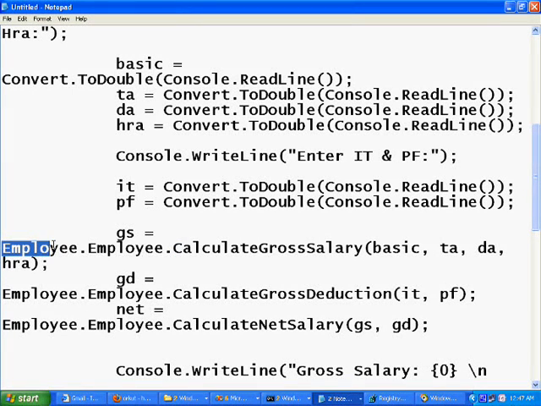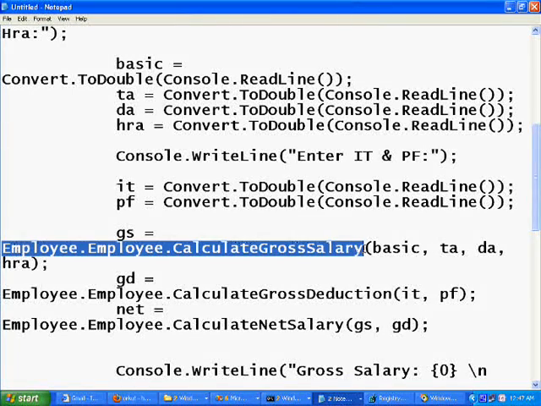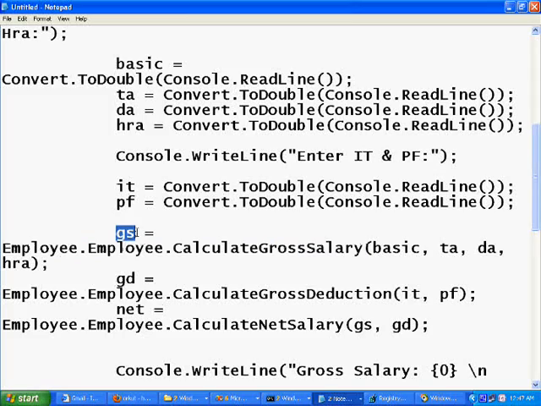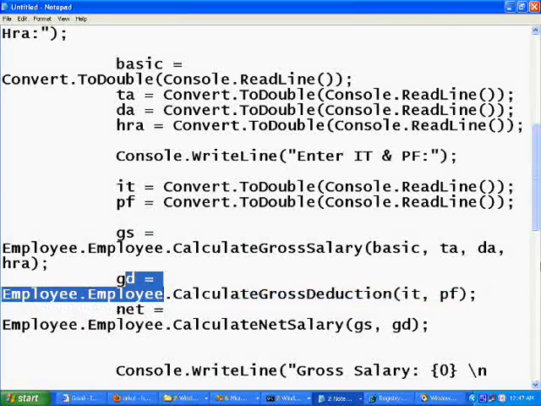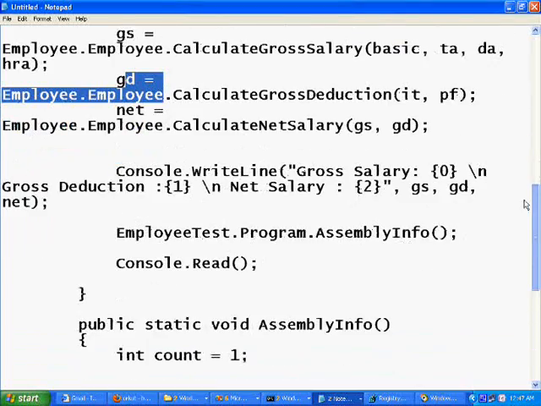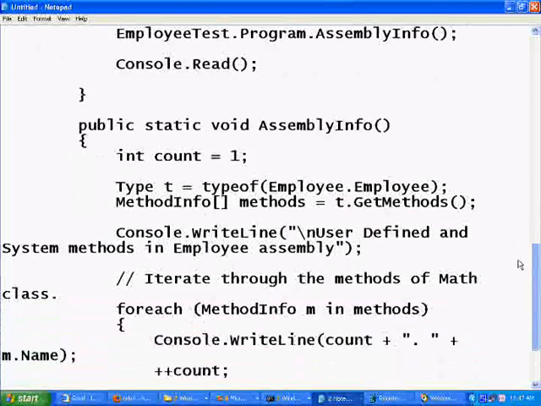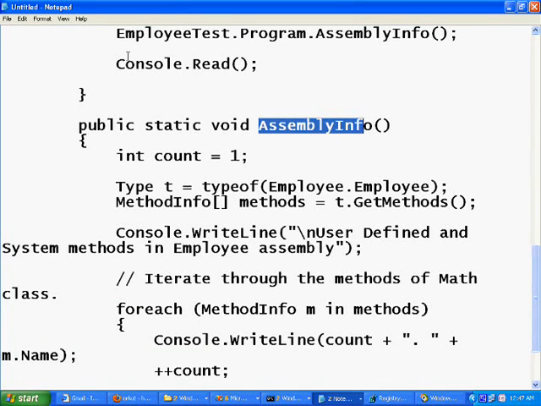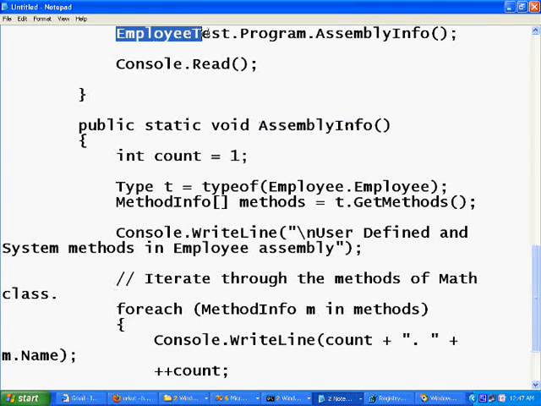So CalculateGrossSalary will calculate the basic, TA, and HRA and return the gross salary, and that will come and be stored in GS, and similarly GD and net, and then we display the value. And for reading the assembly information, we are creating here an AssemblyInfo method. This is a static method, so it is called using the class name. So this is your namespace.classname.AssemblyInfo.